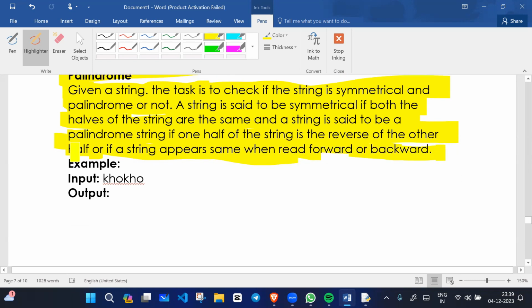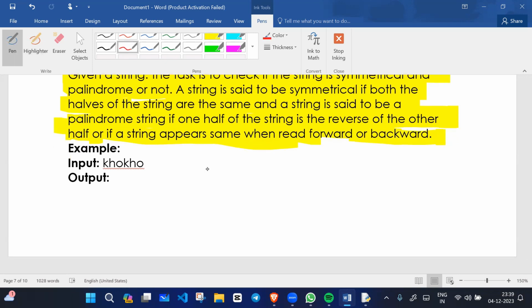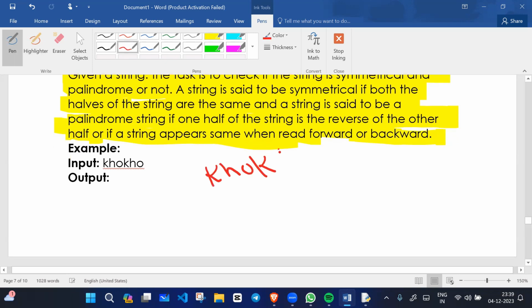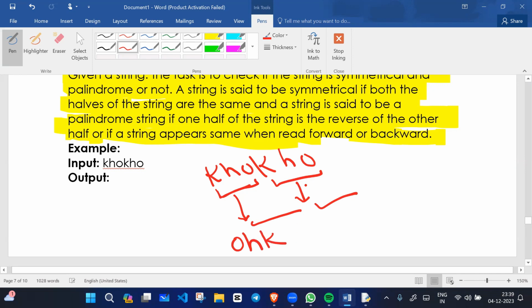What does this definition mean? For example, we have khokho. What is the half of the string? This one, and the other half is this. If I compare this to this, these both are the same. So this is a symmetrical string. And what is the reverse of this half? OHK. And what is the reverse of this half? OHK. So both are the same. So this is also a palindrome.